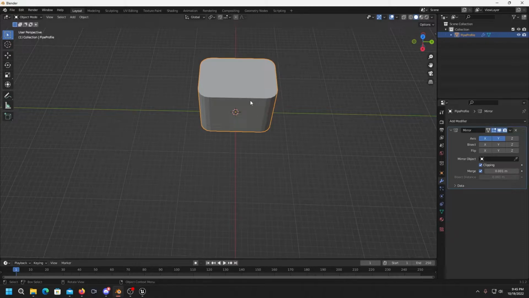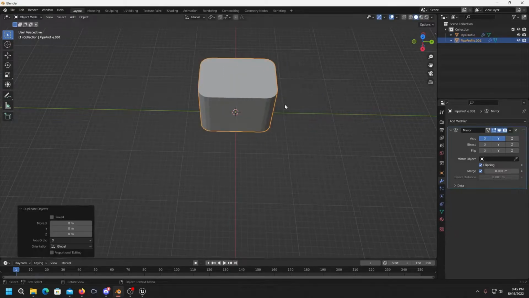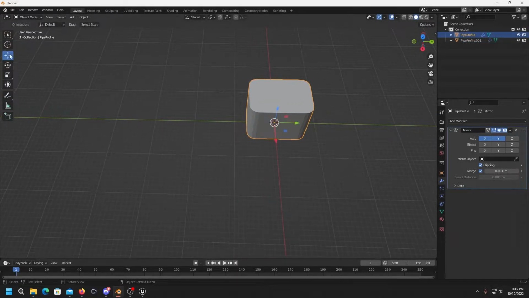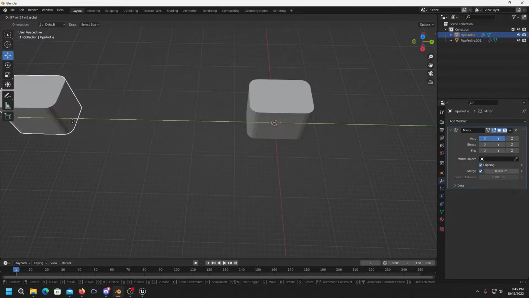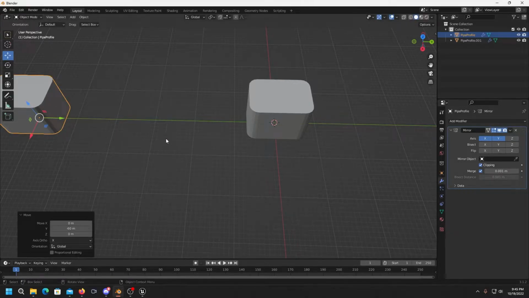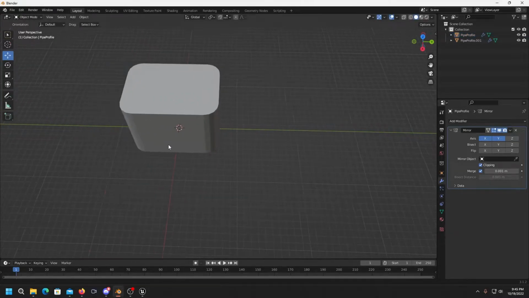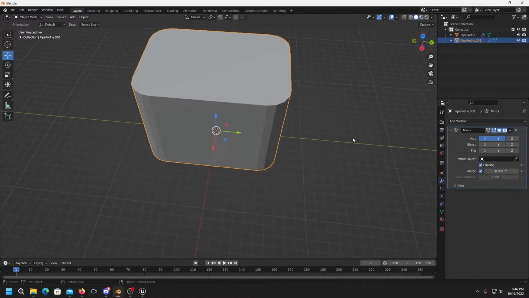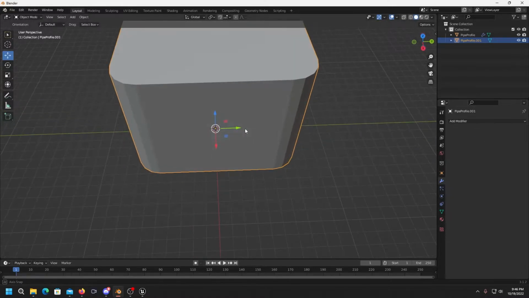Now that we have that, we can Shift D to duplicate, and then take our original pipe object that we created here and move it off to the side, because we won't be using that again today. Then we are left with this guy here. On the duplicate, we do want to apply that mirror modifier so that's done.